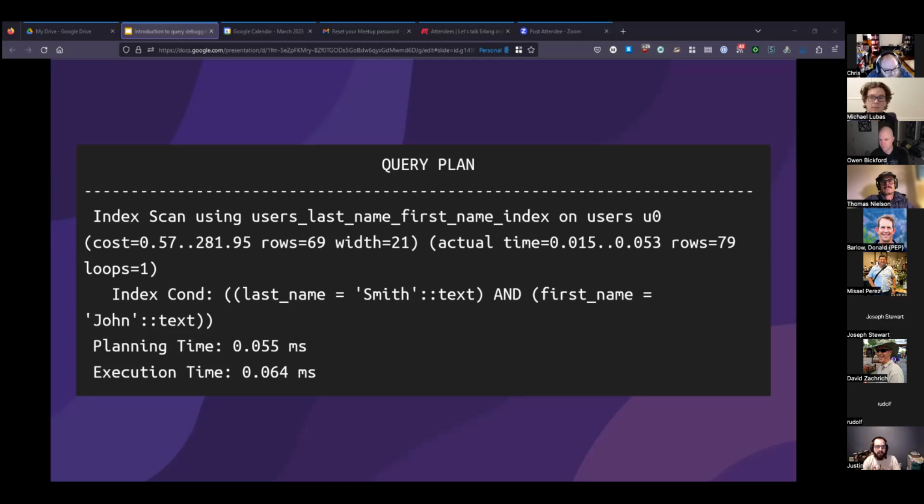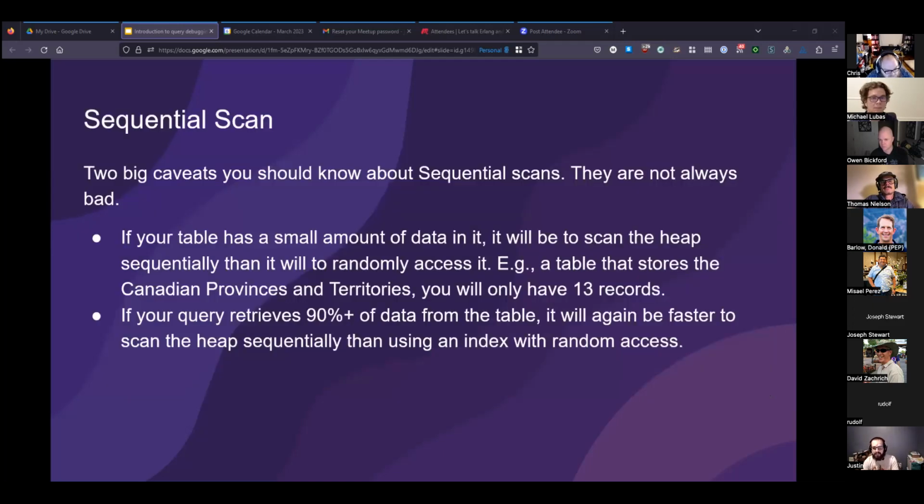I believe I mentioned earlier that there are 2 caveats to sequential scans. Hopefully I said that. If not, there are 2 caveats to sequential scans. The first being, if you have a sufficiently small amount of data in your table. I'm Canadian, so I use the example of the number of provinces and territories we have in Canada. We have 13. If you had 13 records, I don't know where exactly that number is where it starts to switch, but if you only have 13 records in your database, you will always do a sequential scan. It's just a fact of life.